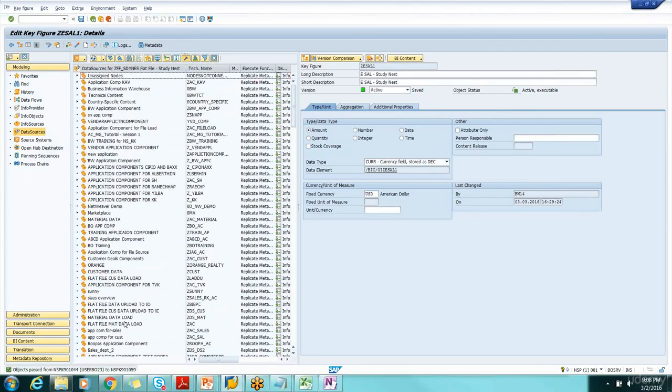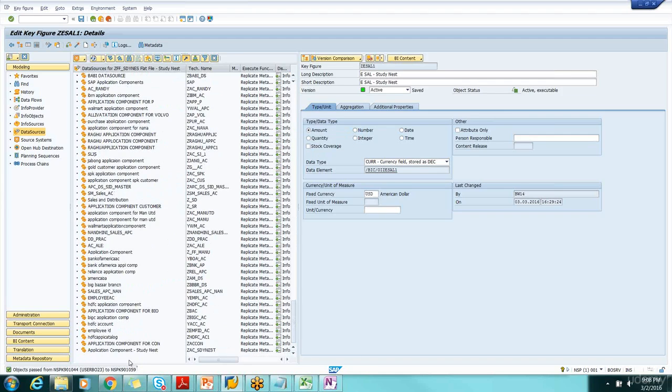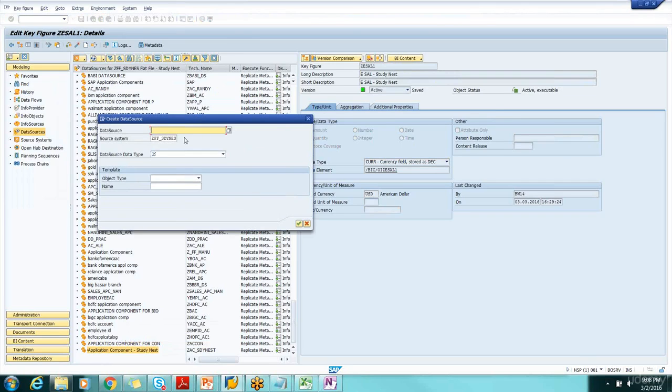The multiple screens you saw, I will explain in future classes. Right now we are not at that point. So now we have an application component. Once you have an application component, create the data source. Right click on the application component, create data source. ZDS SDYMES. I'll keep it.